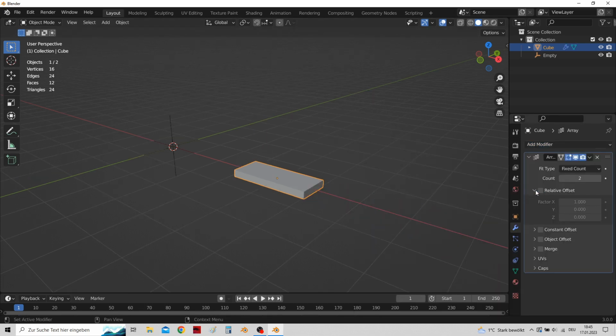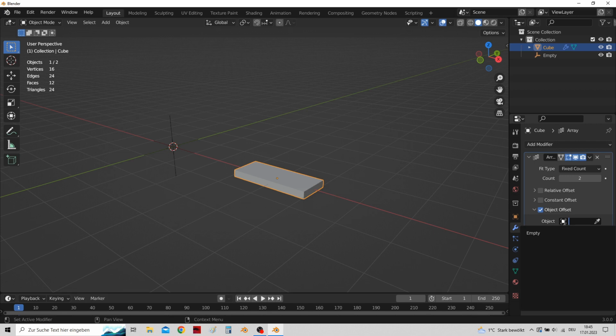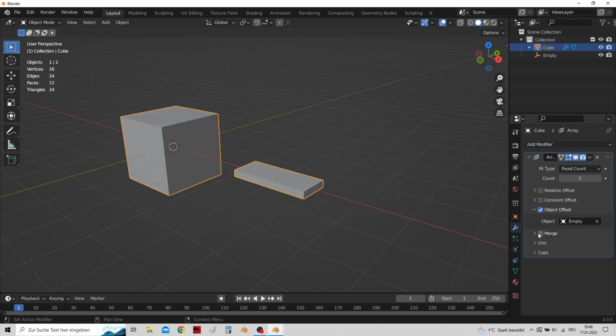Remove relative offset and mark the object offset. As orientation for the modifier, select the empty object from the list. Now as you can see, we have a normal cube, instead of the same object as we want.